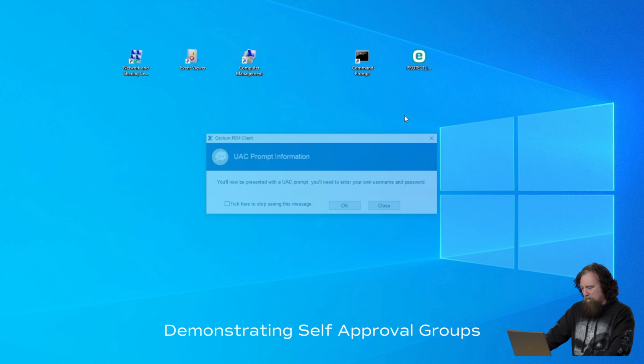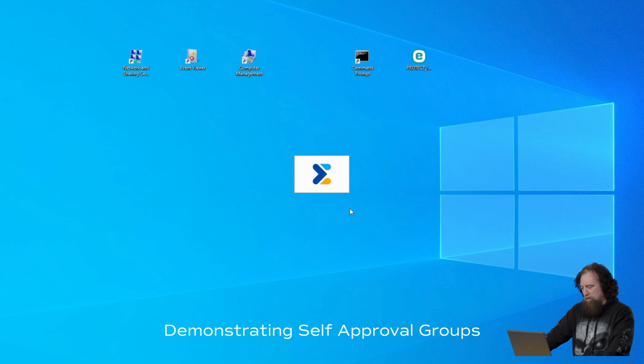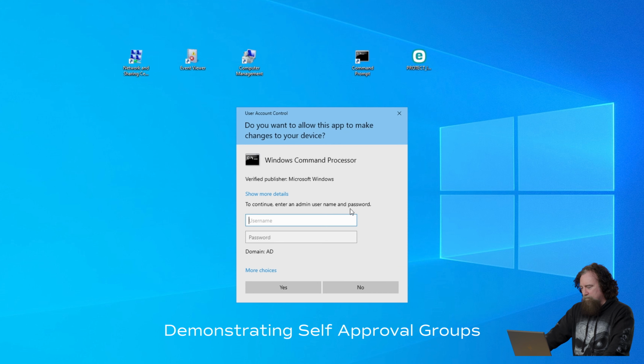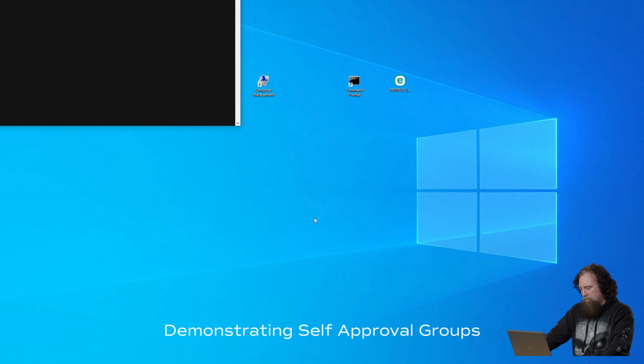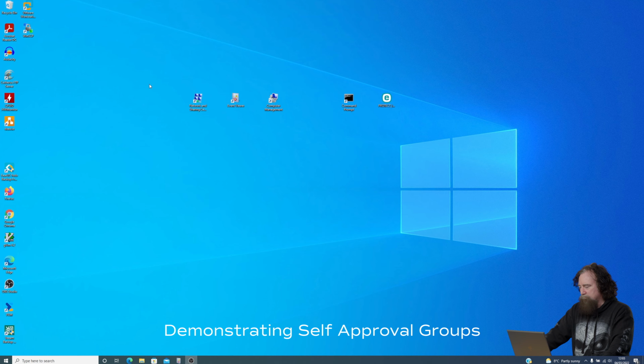So let's try our command prompt. And we can do this differently. We can use a right-click and run administrator with PEM. And we'll now get a little UAC prompt from PEM up there. And we can now log in with that same user. And we now have an elevated command prompt that we can do admin things with.